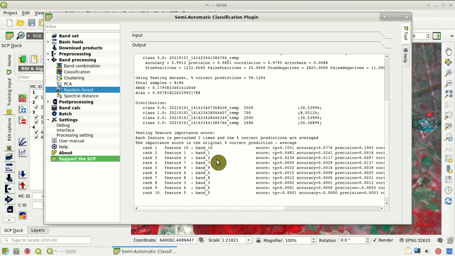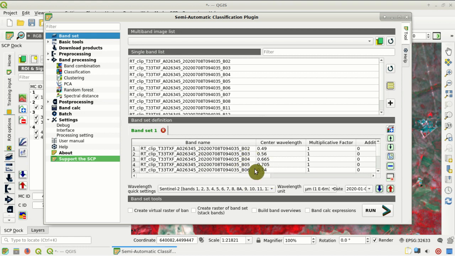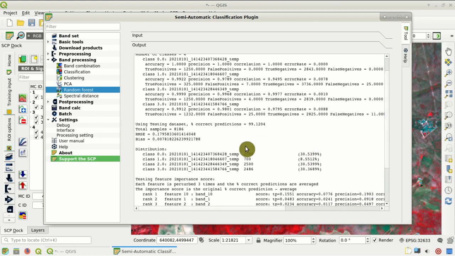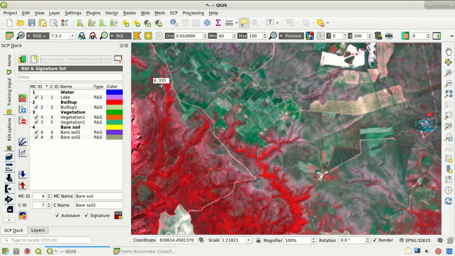So for instance, here we can see the band 10, which is the 10th band of the band set here. So it's actually band 12 of Sentinel-2. We can see this is the first band in the rank, so it's very important for the random forest algorithm in this case. Of course, this can change with the model and with the training input. So we have performed a random forest classification of a Sentinel-2 image.